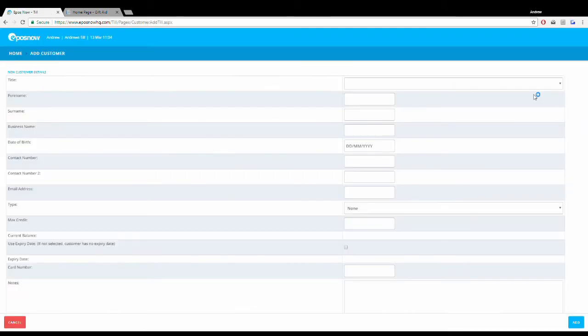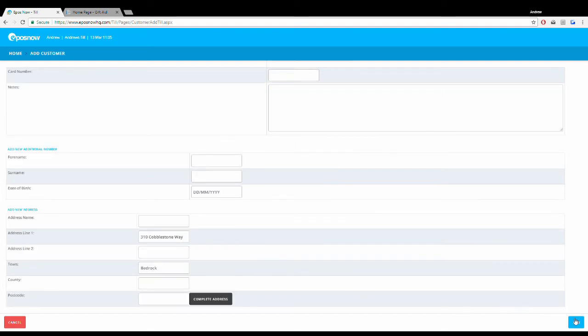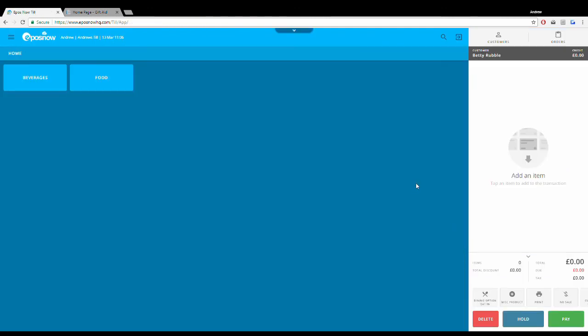Set the customer type to GiftAid donor and then complete the customer details. At a minimum, you will need to ask for the customer's title, first initial, surname, house name or number, and postcode or first line of address. Click Add to create the customer record and return to the till front. Notice that the customer is now selected on the order.